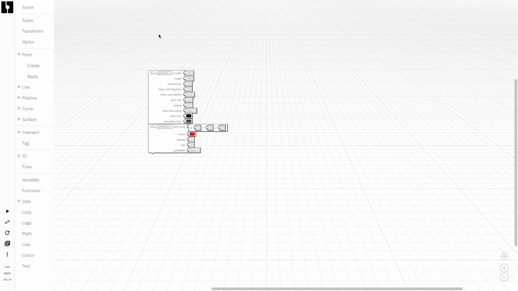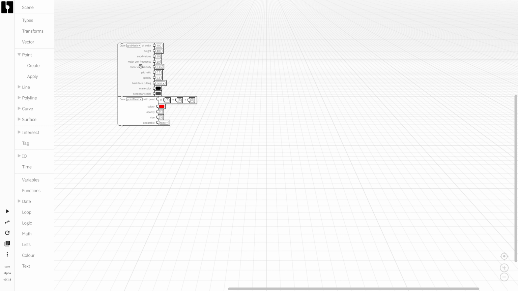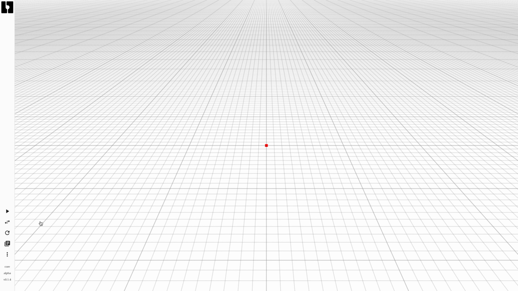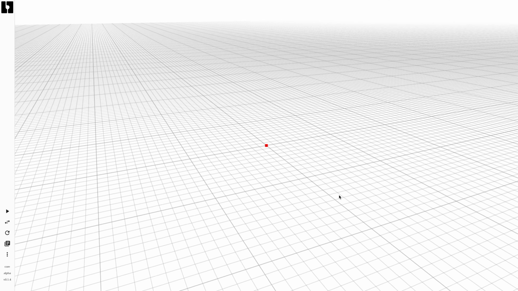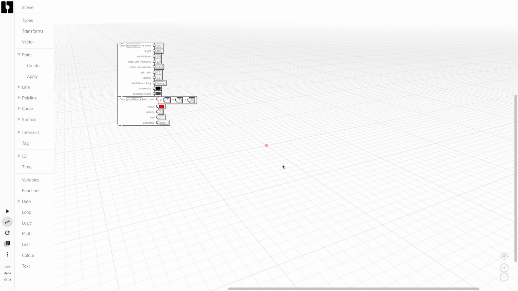Let's move on and run the script that we have now and see what happens. If I run it, you see that I've just created a small point in the center. Let's make its size a bit bigger so you could see it better. Yes, so now it's there in the center. And if we swap the canvas, we can rotate, and we see that it's indeed in the center of our space.